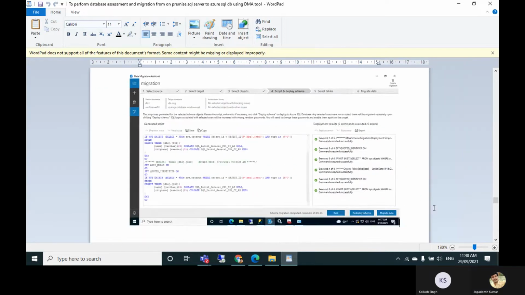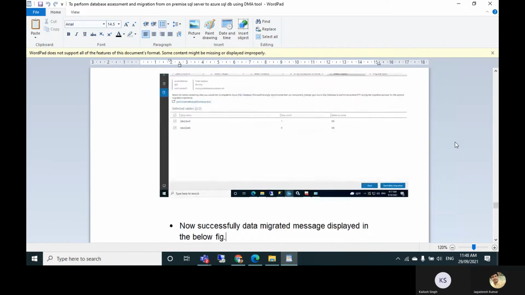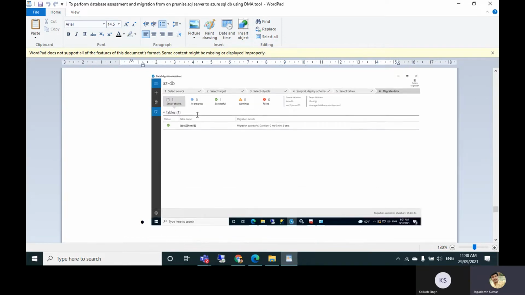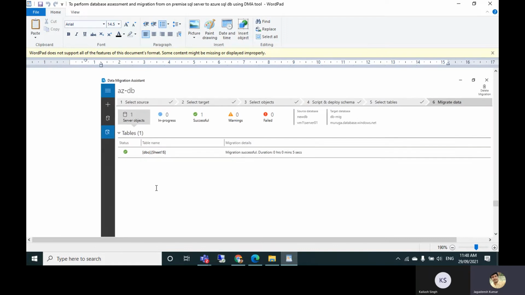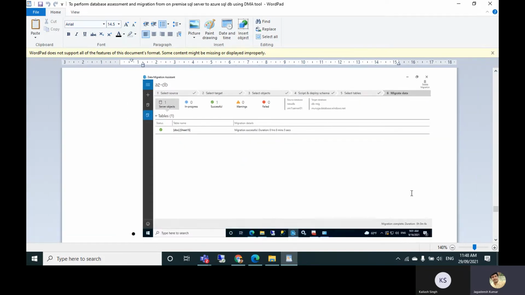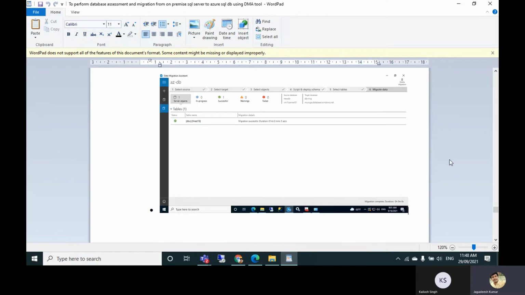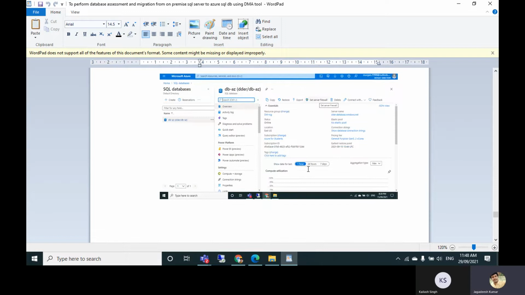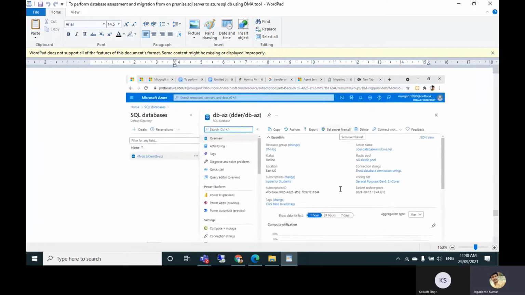It shows that it migrated successfully. After migrating the data, it shows migrated successfully in that box. Okay, now we have completed our data migration from the on-premises SQL Server to the Azure database. Now we can go and check the Azure database to see how the data is migrated successfully without any corruption or anything else. Here is an Azure SQL database snippet.